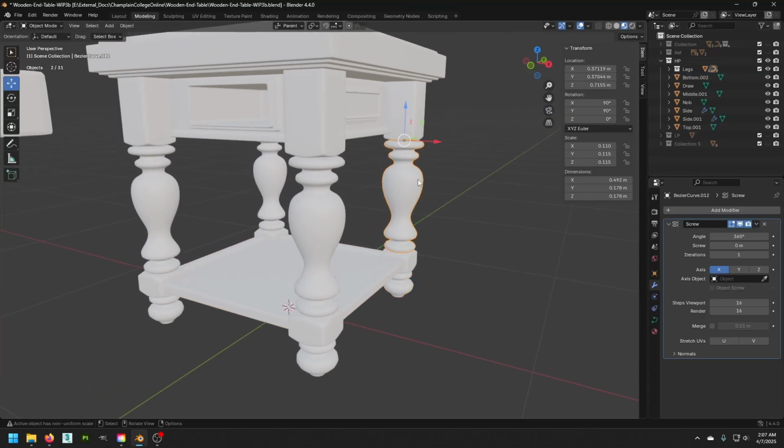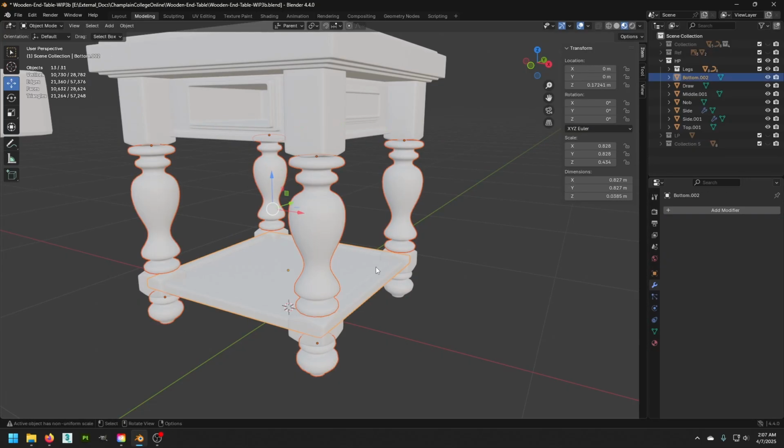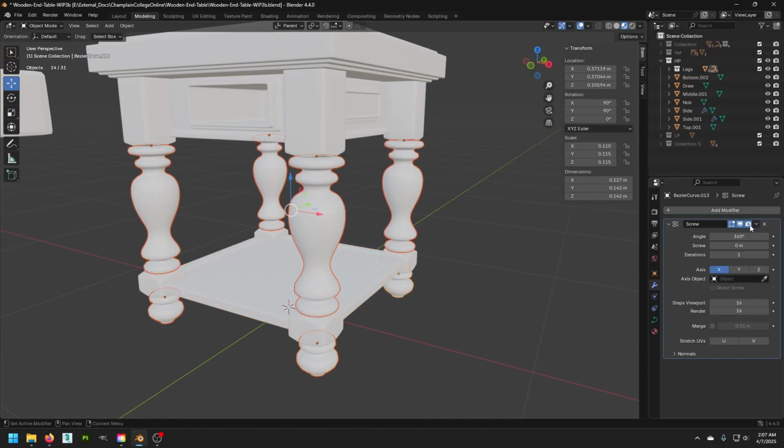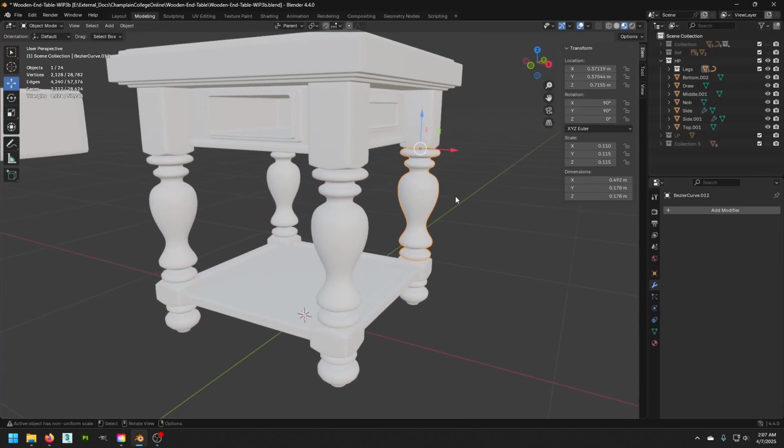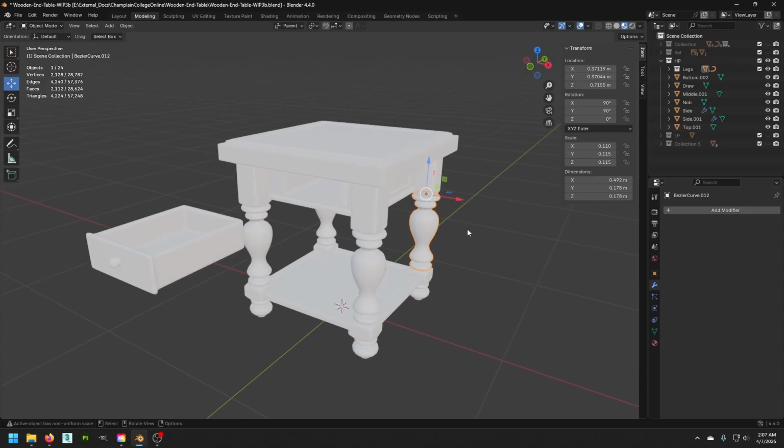Okay, we also have these ones which use that screw modifier. We'll need to use a slightly different approach, because if we use this, it actually doesn't work. So we need to convert these. We go to Object, Convert to Mesh, and that will convert them.